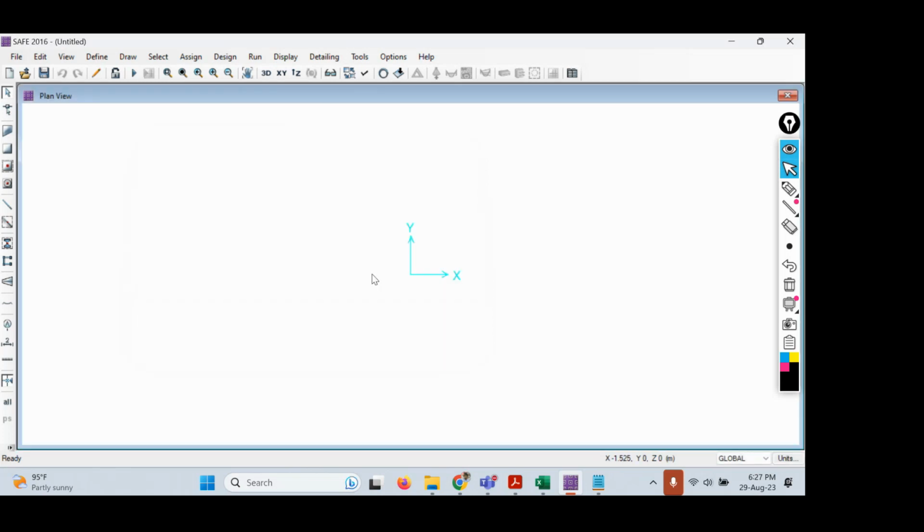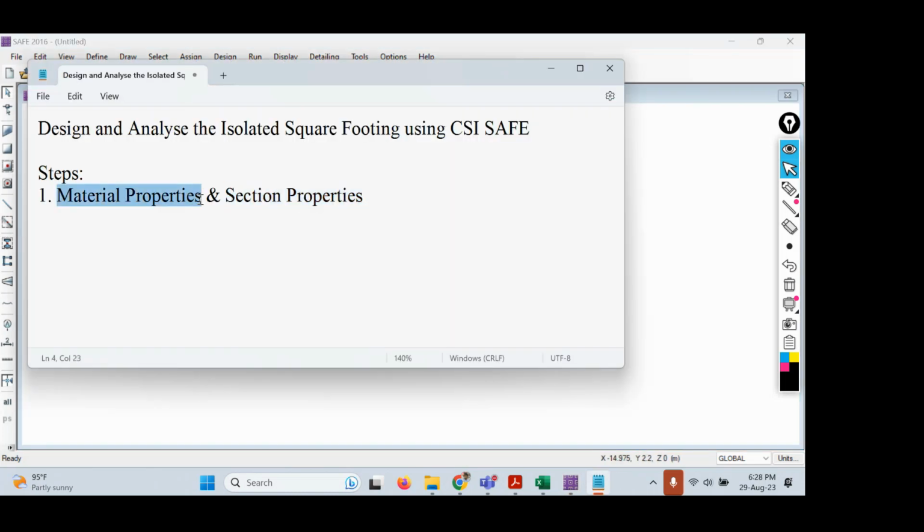So with this, we have completed defining the material properties and defining the section properties. Now, the next thing is we have to do the modeling part. Okay, modeling. So what are the things that we have to model? We have to model footings, that's the first one, and then we have to model the columns as well. Both we have to do. So first let us do the modeling of footing. Then we will do the modeling of column.